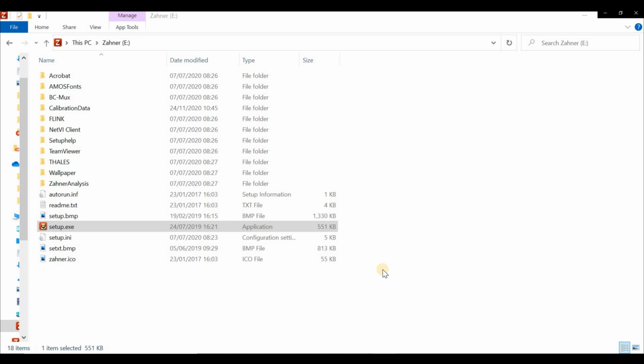So now we are done with the installation of the Thales software, Zahner Analysis software, and the calibration data. In my next video I will show you how you can properly connect all the wires with the potentiostat, how to connect an electrochemical cell, and how to do a measurement.